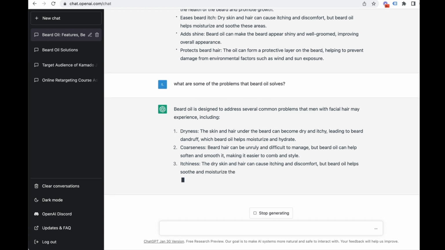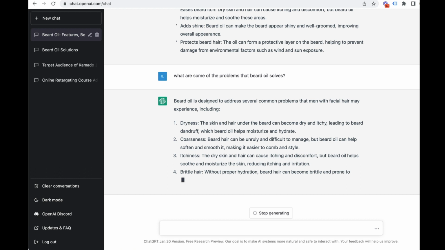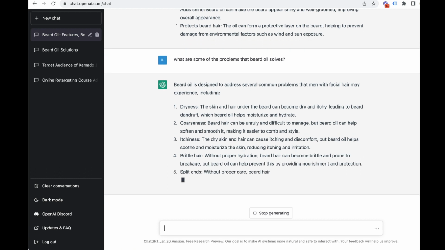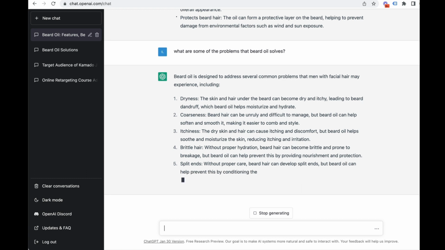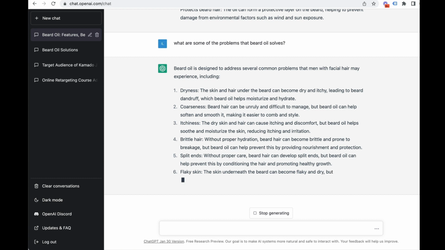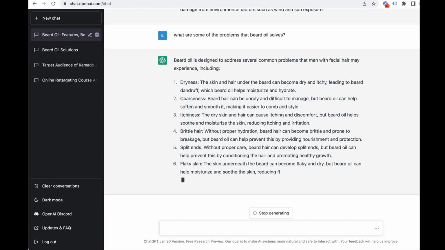That beard hair can become coarse. Okay, itchiness. So beard oil helps soothe and moisturize the skin, reducing itchiness. Cool, split ends, brittle hair, flaky skin. All this is really fantastic insight for any advertising that I might do.